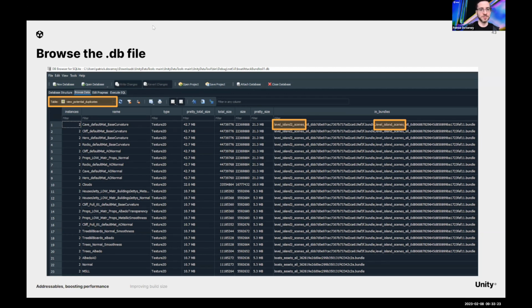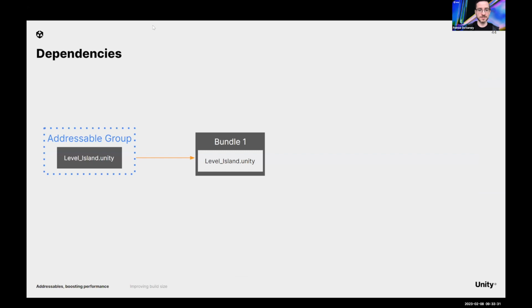So we found a problem, but we need to understand how we got here. How did we get two copies of this texture? And that's going to point to how we fix this problem. So we started off, we had one addressables group with our Level Island scene. That's going to make one bundle with our scene in it.